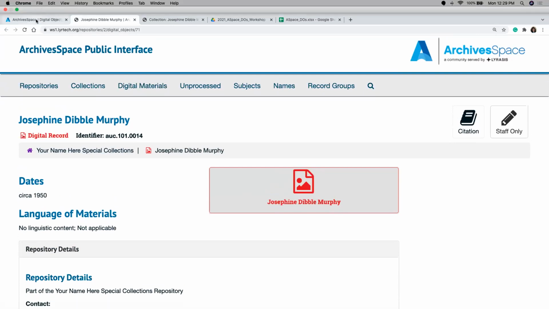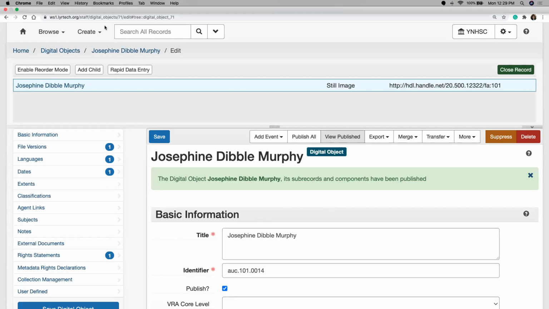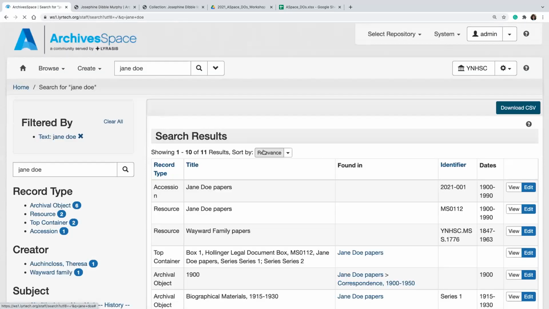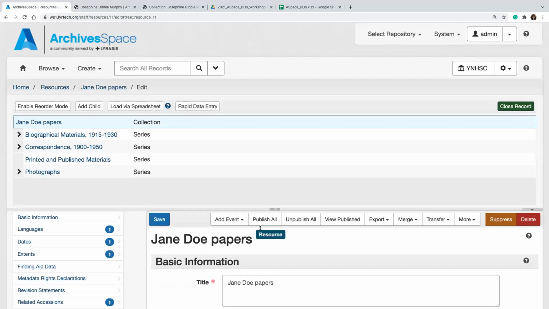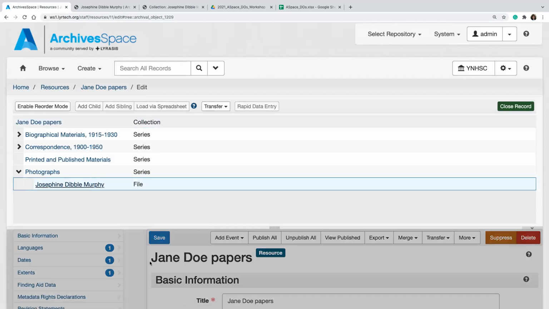So we're going to actually attribute this to a resource record, an archival object. We're going to look for dado. We're going to edit the resource record. We'll see that there's a photograph series, and there's a Josephine Dibble Murphy file with that photograph.